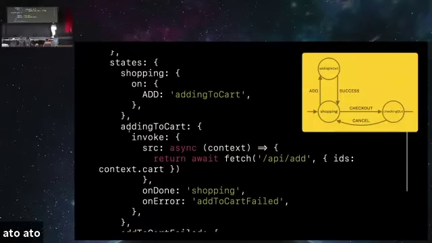If I scroll down, it gets a little more complicated. I have our adding to cart state, again, that's up here. And we have this new property called invoke. Invoke is what XState refers to as sort of an on-enter event. So as soon as we jump to this adding to cart state, we'll run the invoke code.